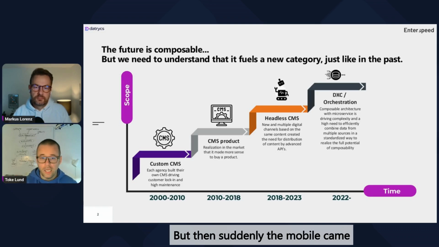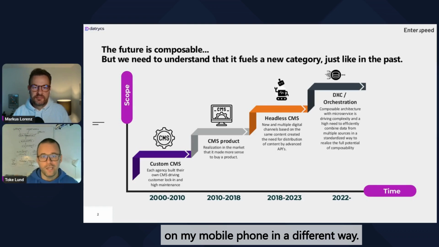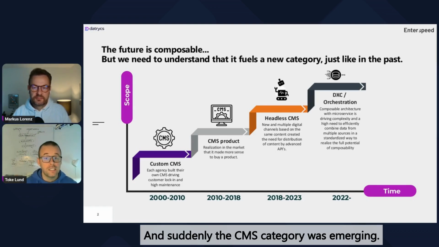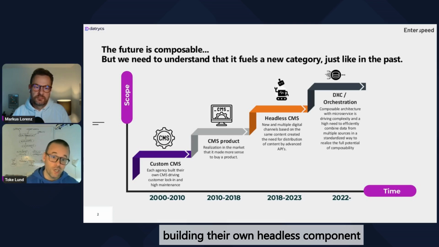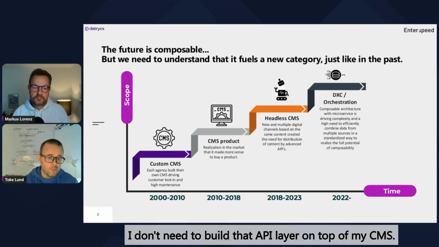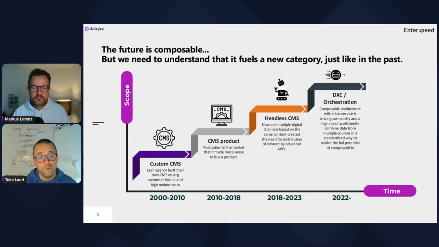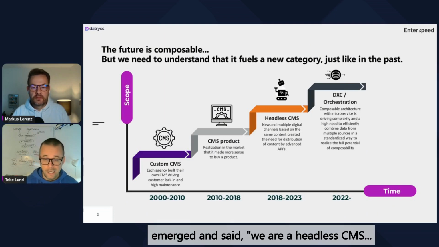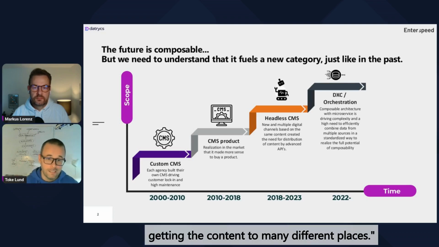But then suddenly mobile came and everybody said, oh, I need my content on my mobile phone in a different way. But in the start, everybody was building their own headless component on top of the CMS. It was a mess. Everybody realized, oh, I don't need to build that API layer on top of my CMS. And suddenly the full content stack of this world emerged and said, we are headless CMS. We can actually do stuff for you, getting the content to many different places.